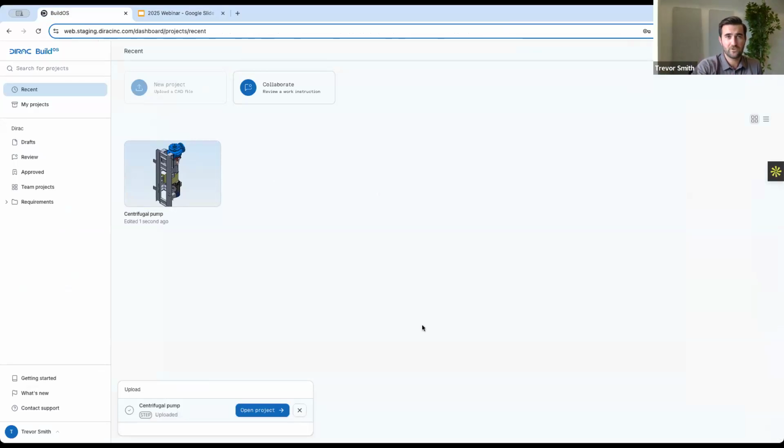So here is the interface of Dirac, well, of BuildOS rather. I logged into just a demo account. Normally in a real production scenario, you're going to see all of your work instructions here within your recent and my projects and things like that. From here, I uploaded this centrifugal pump. This is a file that we test on pretty often. It's a great 90-some part file. I've not done anything to it. As you can see, we still have this modal here to open up the project. And so I'll just jump right in.